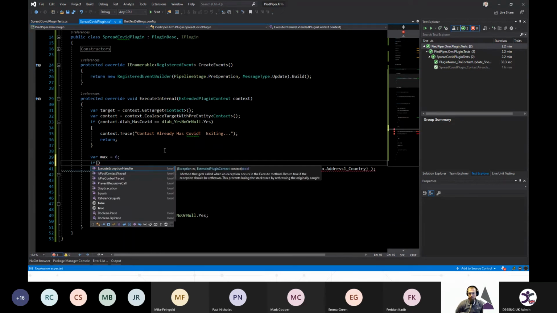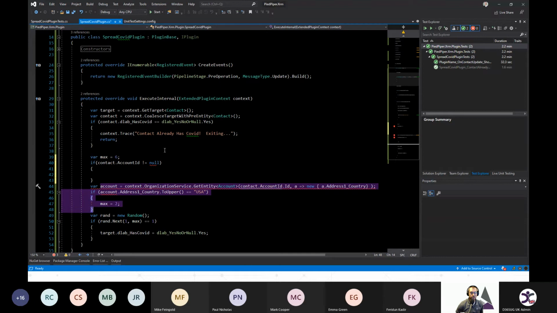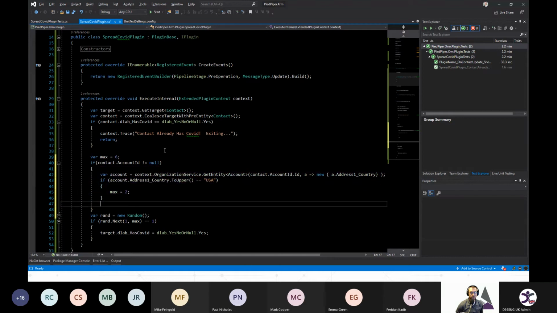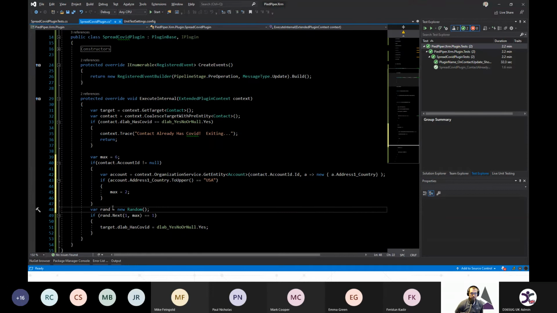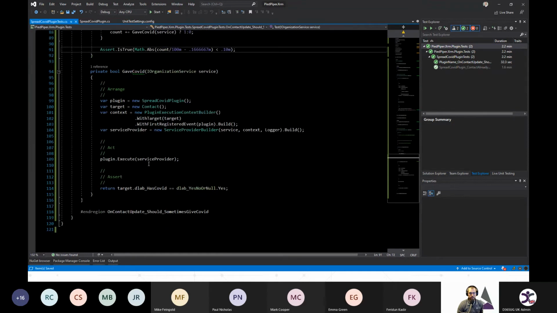If it actually has an account here, contact dot account ID not equal. Cool. All right, it's gonna go through that logic. And you could probably put that in another method if you want to go and get the actual random max here. But okay, so that's done. Boom. Let's go ahead and add a test for that. Make sure that is all working.